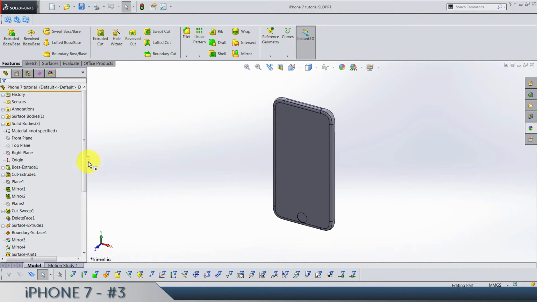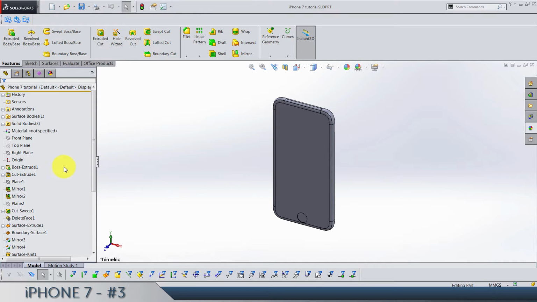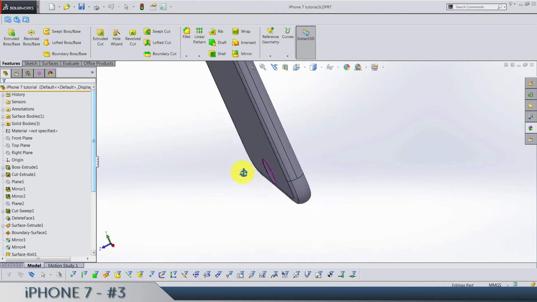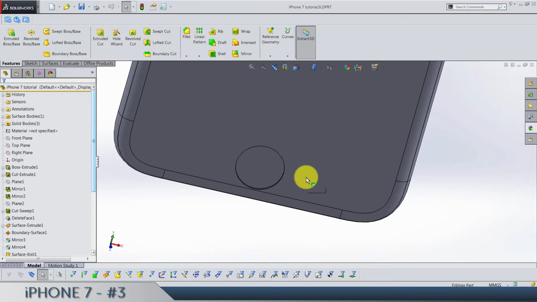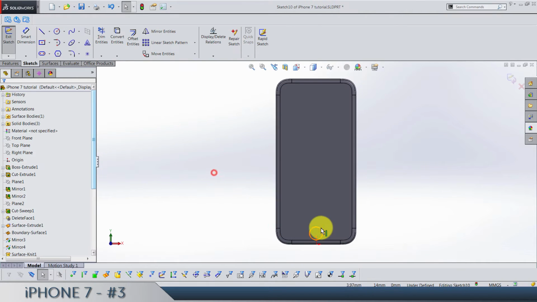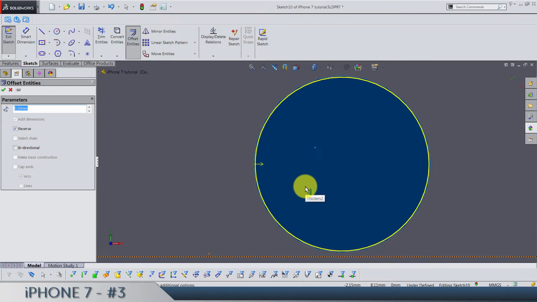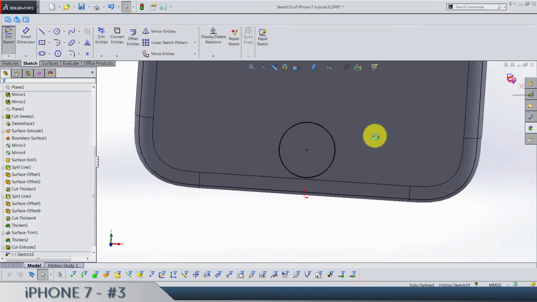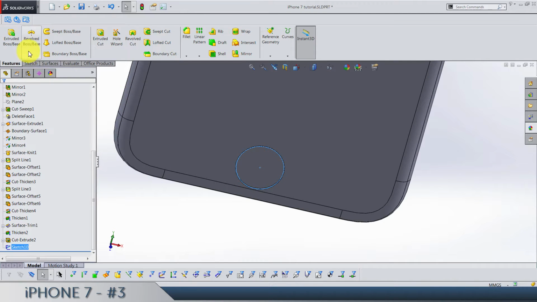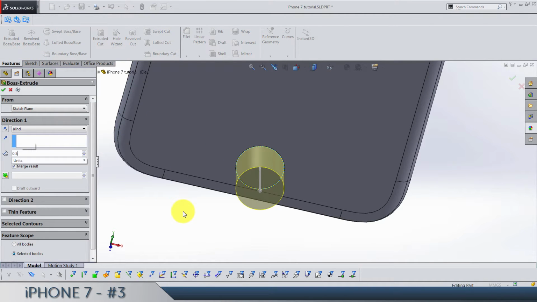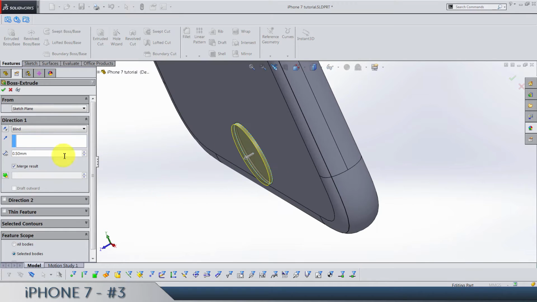This is part 3 of the iPhone 7 tutorial, so let's continue where we stopped. We need this face to make a sketch, and I'm going to use this face to offset it by 0.1 in the inside direction. Exit the sketch and let's make an extruded boss by 0.5. Make sure that it's going inside, do not merge results. And yeah, I think that's it.